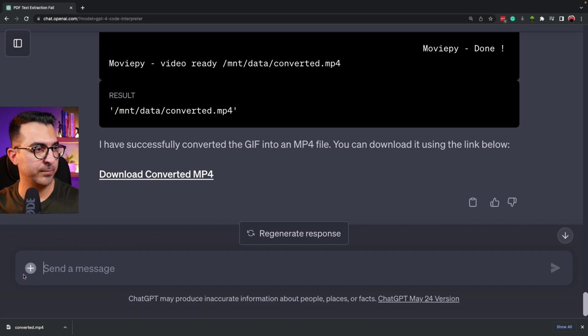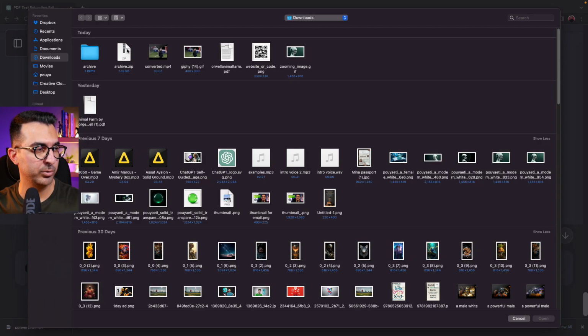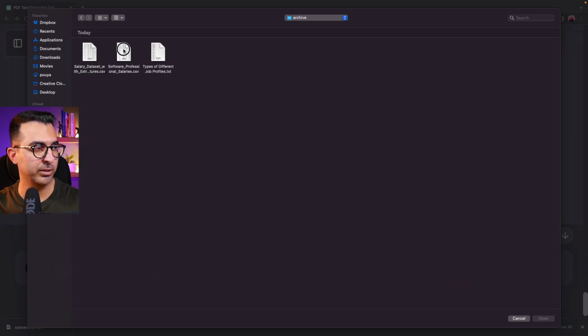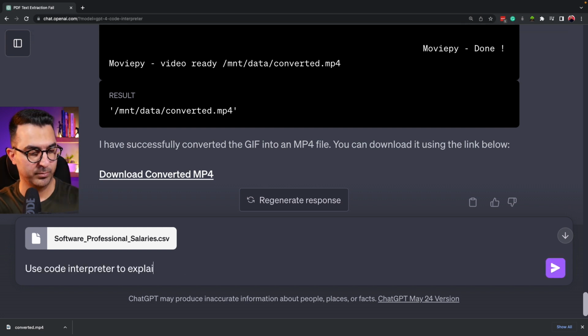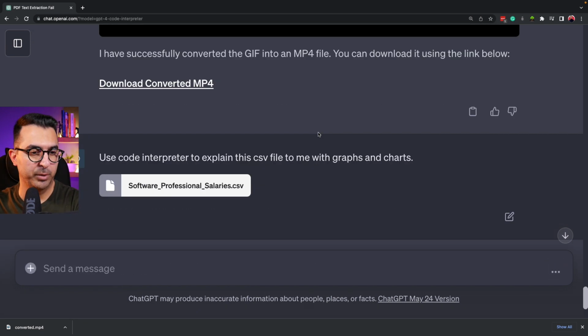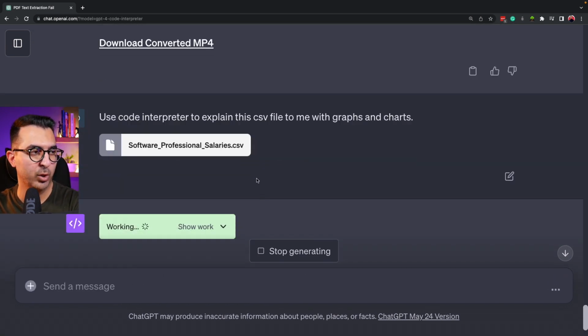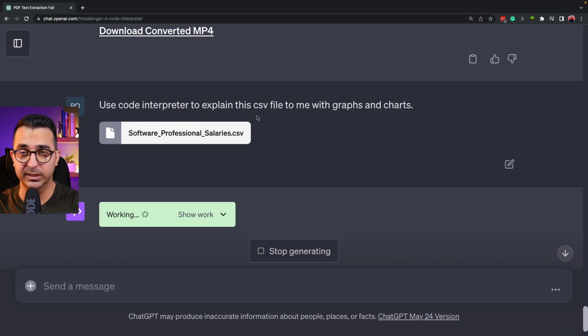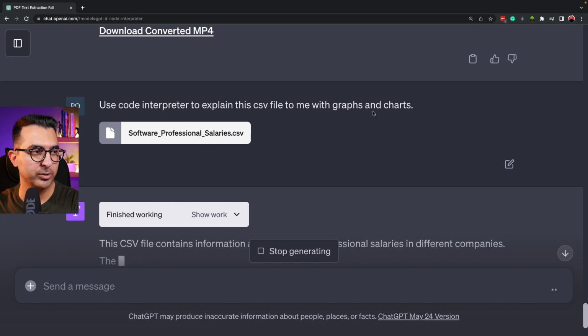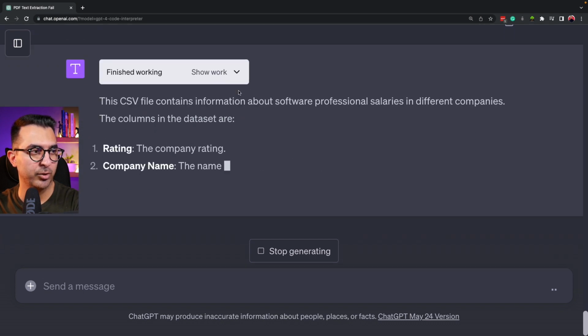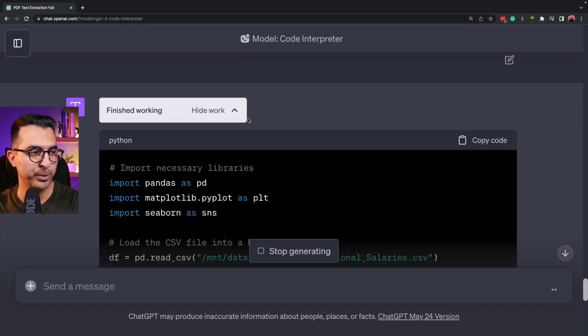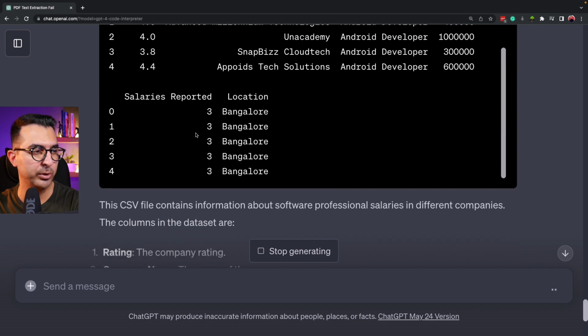So let's do that. I'm gonna click on upload. Come to this file, software professional salaries. All right. So I mentioned to use Code Interpreter to explain this CSV file to me with graphs and charts. Now you see it wrote a code, and it uploaded.